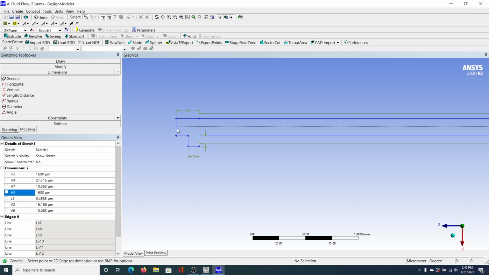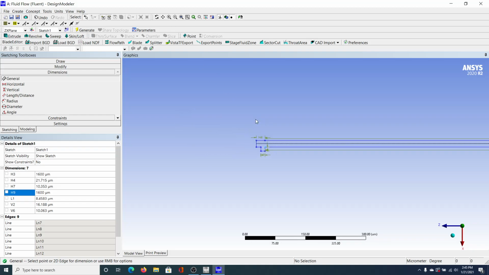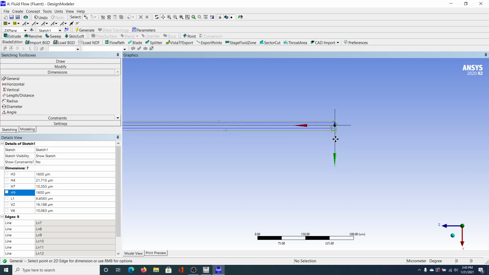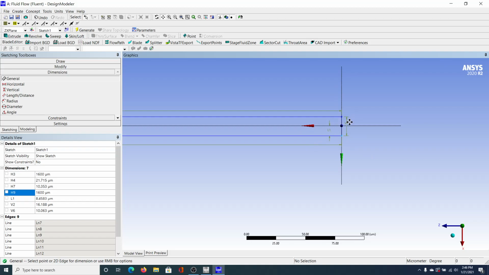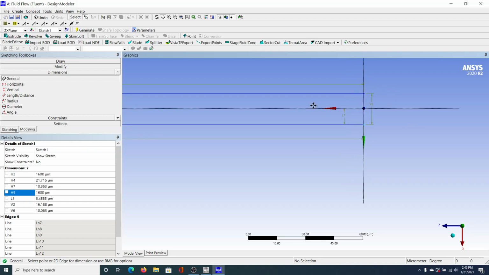Now, actually, what I should have done was selected this dimension here, which is the width of our channel. You can see there, I have it set as V2. So I'm going to go to V2. And I believe the thickness was 50 micrometers wide, if I'm not mistaken. Let's try to see how it looks.